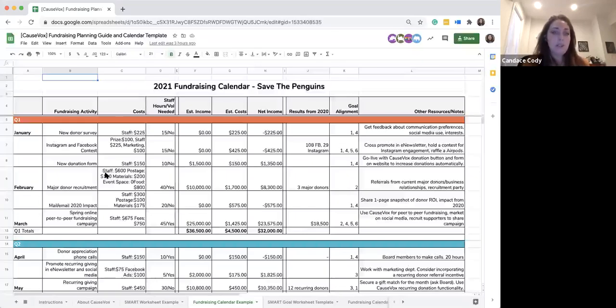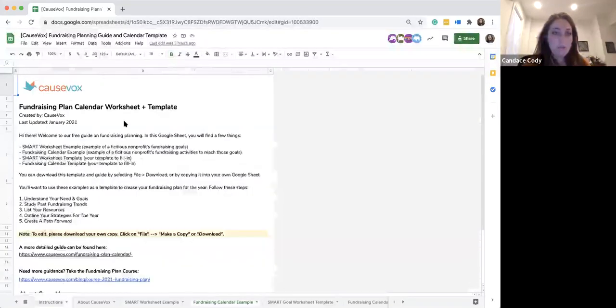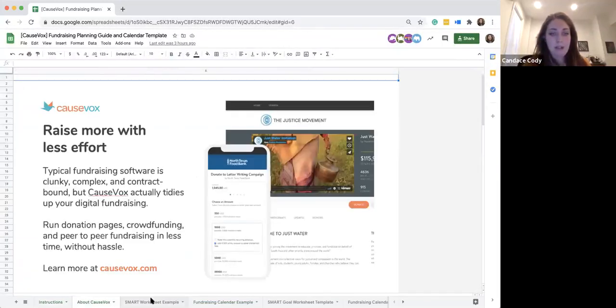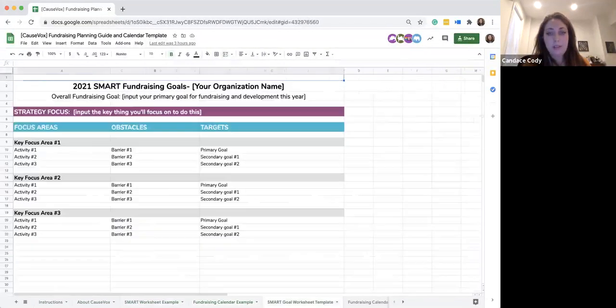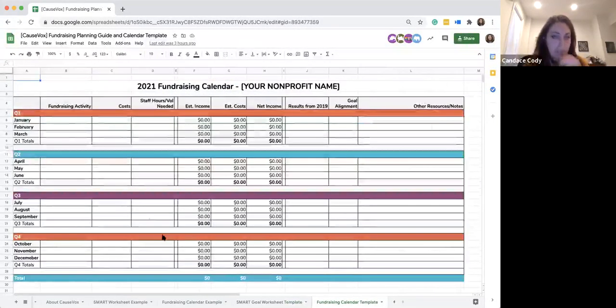Here's the Google Sheet. Okay, so whenever you first click on the fundraising plan calendar, there's all these tabs at the bottom. So there's the instructions, there's a little bit about CauseVox, and then there's the sample worksheet, the sample calendar, and then the blank worksheet and the blank calendar.